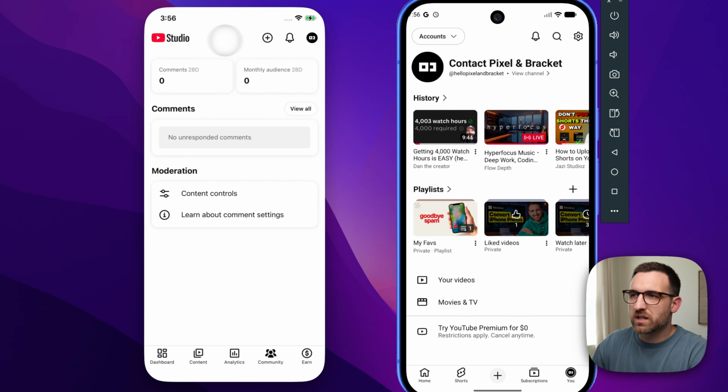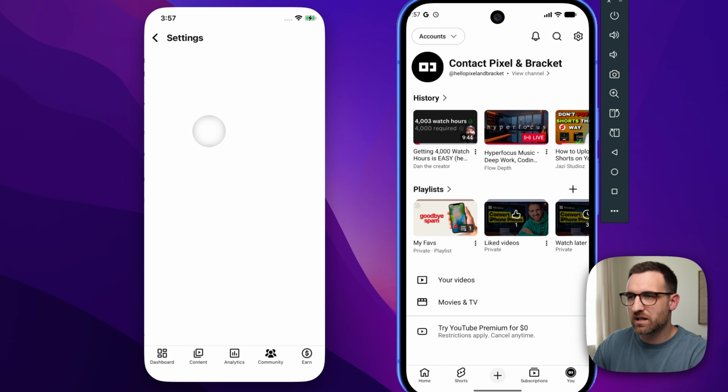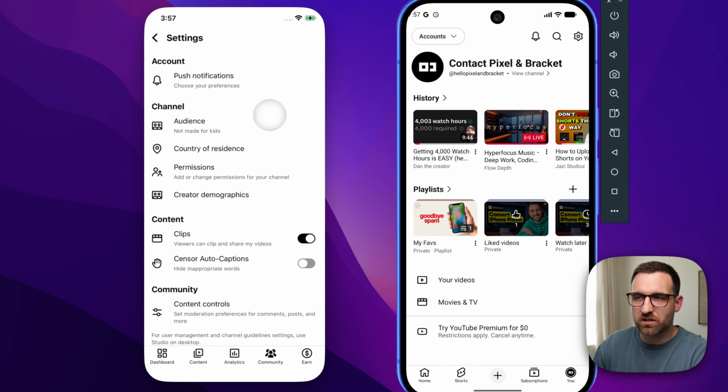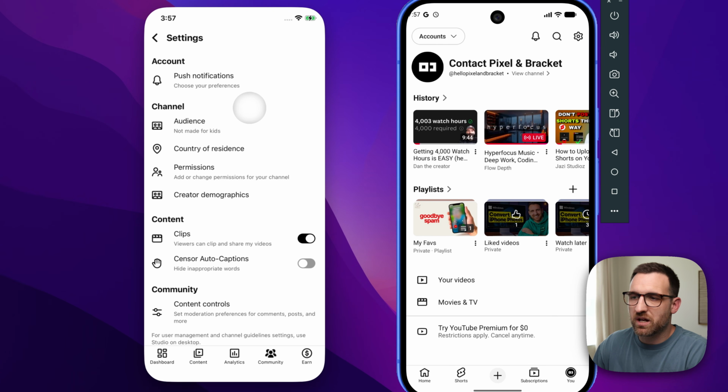And if we back up, we can actually go into our settings. And so in the upper right, we have our profile picture, and we can go down here to settings. Now, some of our settings aren't going to be in here that we can adjust on the channel. This is just sort of a shortened list for the YouTube Studio app. But you can actually see the audience right here, and you can make sure that made for kids is actually turned off for your channel, or it says no, I almost never upload content that's made for kids. So this is probably the majority of channels. You're not creating content directly made for kids and wanting to turn comments on. But that's another spot where you can find it.